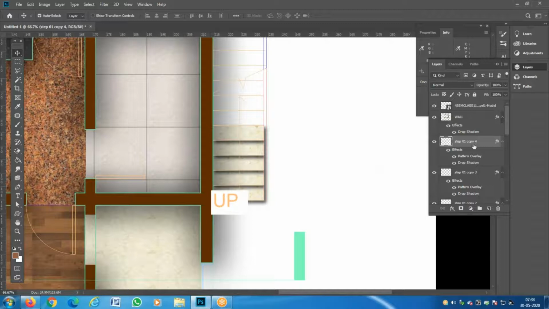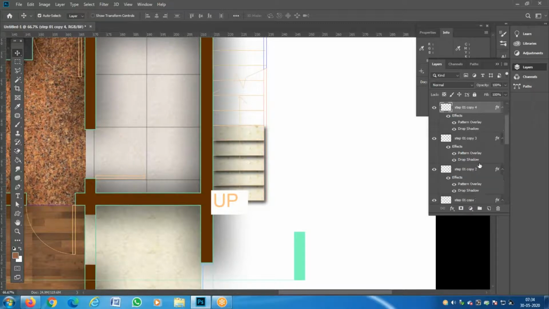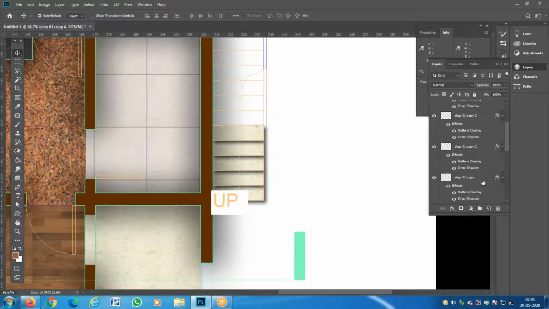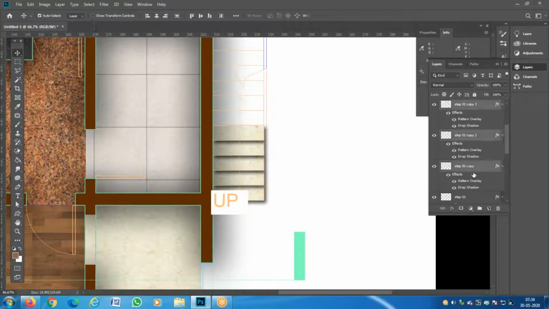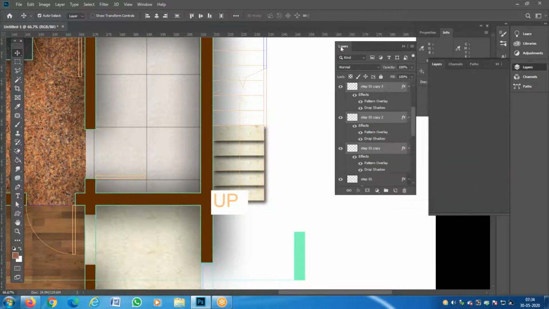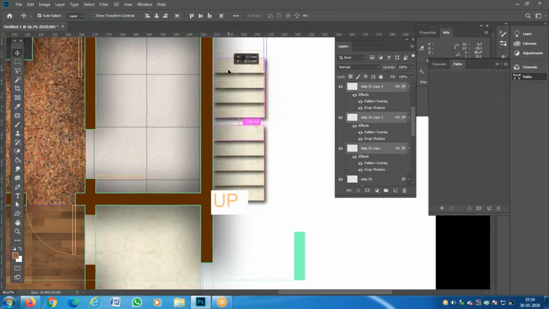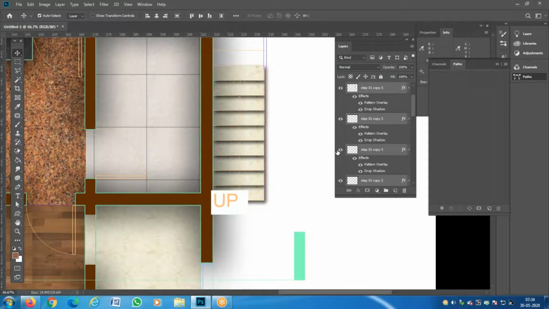Okay. Now what I'll do with this is I'll select all: step 1, step 2, step 3, step 4. I'll select all of them and I'll give a link. Link means it can be moved together, something like a group. Now I'll move the second set. You get it? Okay. So I have the second set.